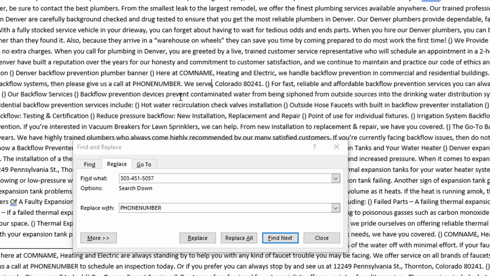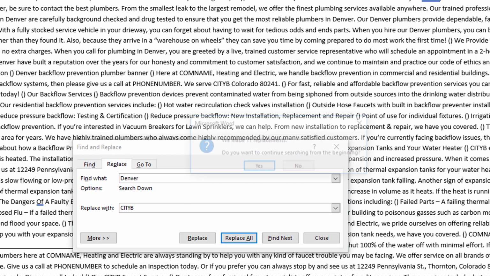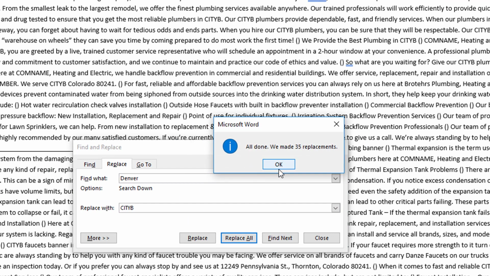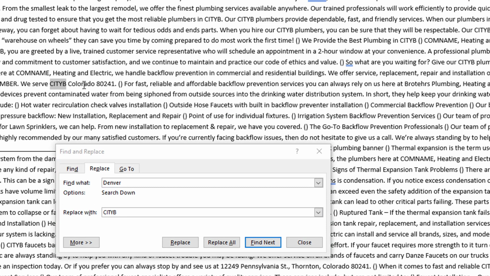We serve Colorado 80241. Let's say that's Denver. So what can we do for city? Do it like this. Denver, Control C, becomes, and we're going to call it city B, because there is no way there's a city B in print. Replace all. And what are we going to call state? Well, a long name like Colorado, we can call it LS for long state.